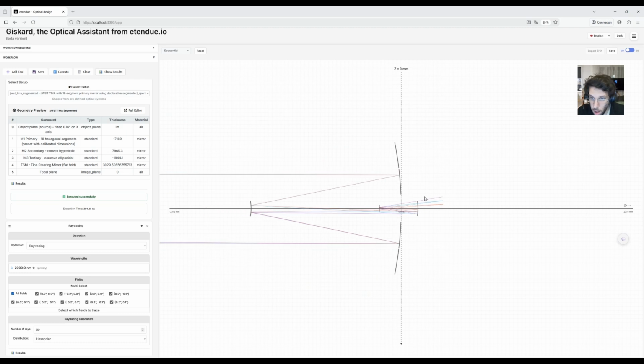Some of you may notice that some of the rays are going through this mirror here. Once again, it's because it's a demo, it's not the actual mirror that you will have in the telescope. That one is simplified, but it's already good enough for the purpose of this demonstration.